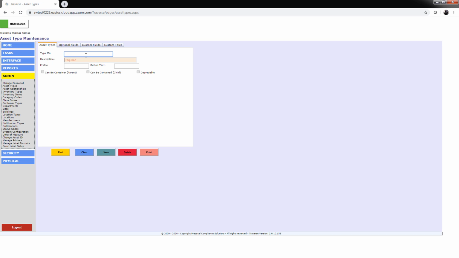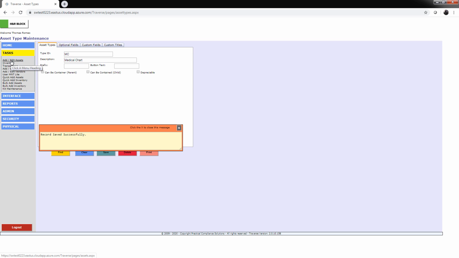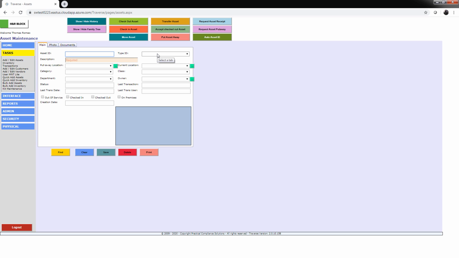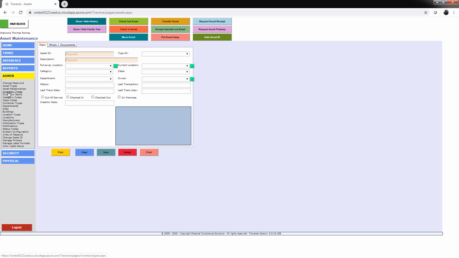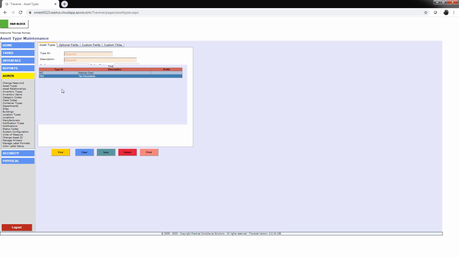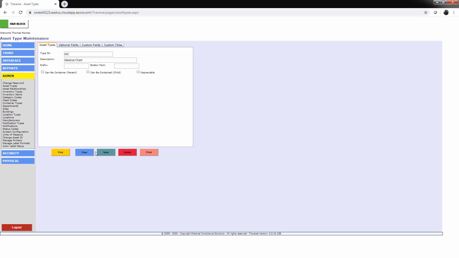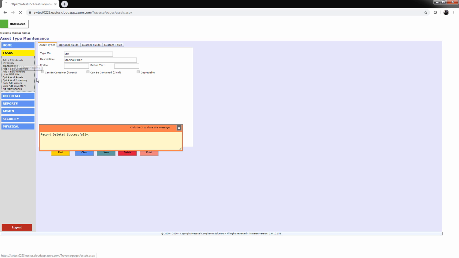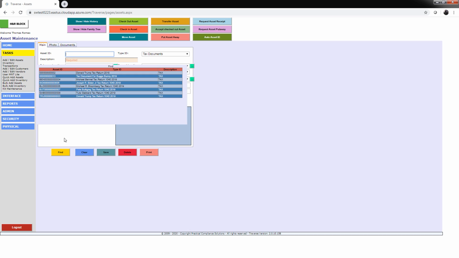So let me show you what happens if I create a second asset type, go back to Add Edit Assets. Now you see it's blank. And the reason is because I don't know what you're going to do, right? But if you only have one asset type, then when we go and add an asset, it only has one type.